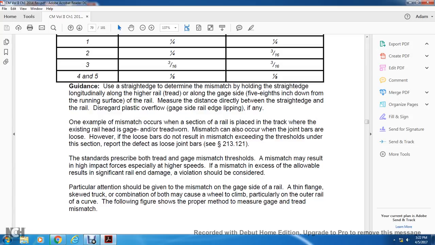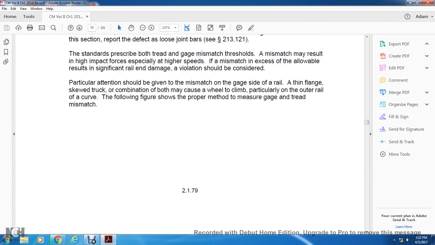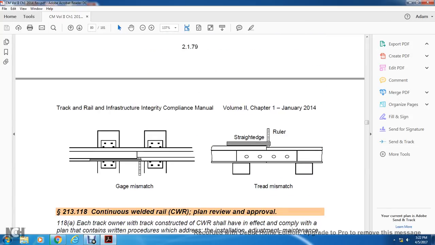The following figures show the proper method of measuring gauge and tread mismatch. Your gauge mismatch and your tread mismatch ruler and straight edge.